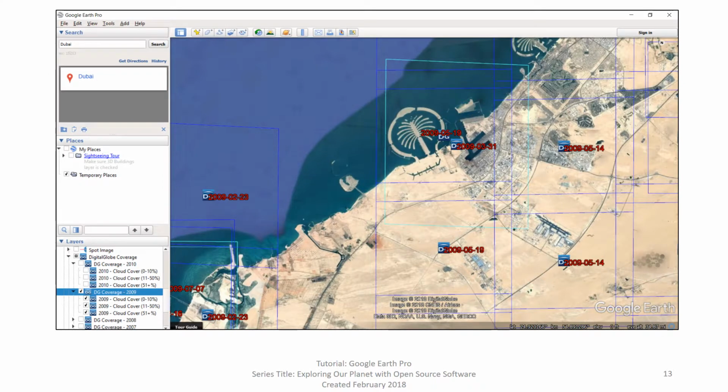Let's examine the DigitalGlobe coverage just a little bit more. In this screenshot, I zoomed in off the coast of Dubai on one of the Palm Islands. I also expanded the table of contents under 2009 so I can see the different images and the percent of cloud cover. But when you zoomed in, you got more information. You now have some red dates and some little blue boxes that say DG. The red dates are the date of acquisition for that particular DigitalGlobe scene.